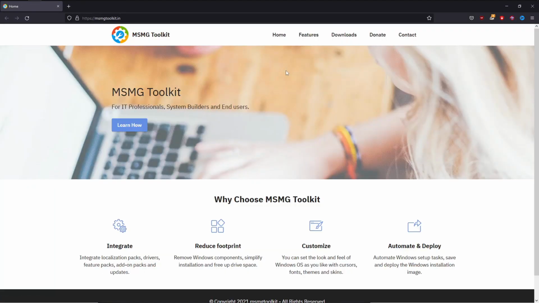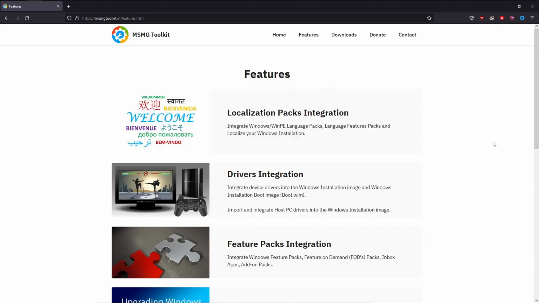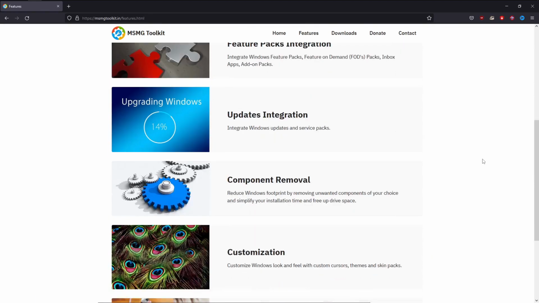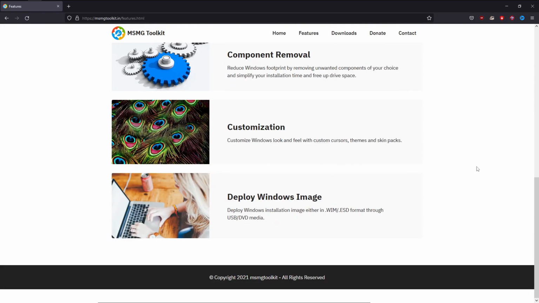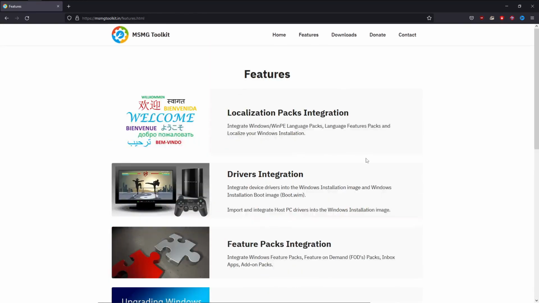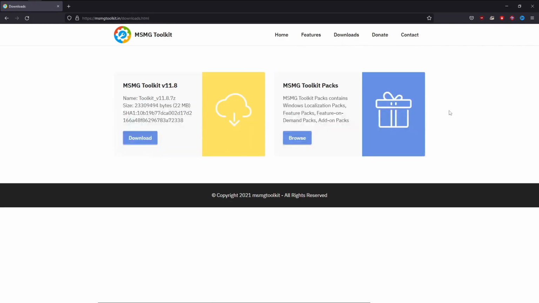How? Using MSMG Toolkit. It is an open source and free as in freedom toolkit which will allow us to modify the Windows ISO to our liking. Yes, your mileage may vary from what I like. It has different features. I am not going to go through all of them. This is not a comprehensive MSMG Toolkit video, but I'm going to modify the Windows 11 ISO and I'm going to cut the crap out of it.